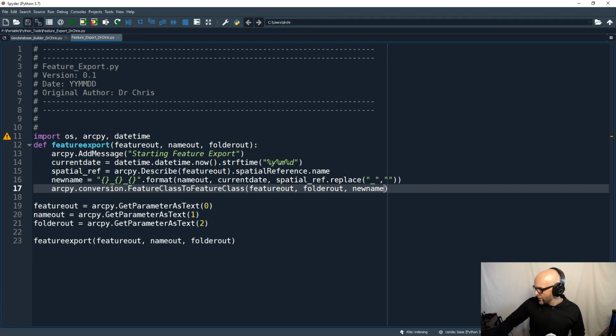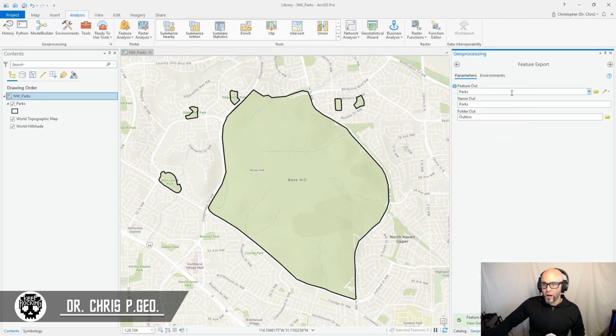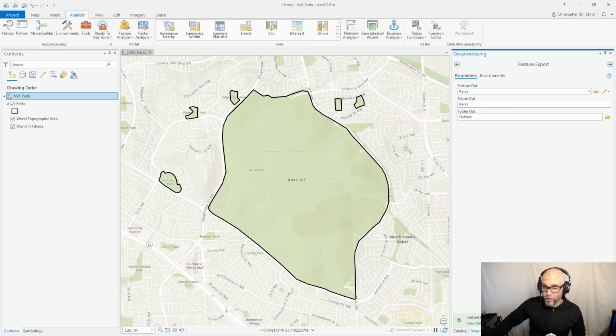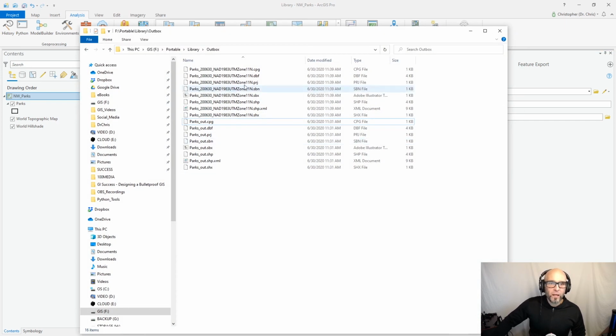I'm just going to show you right now that it's going to work. I'm going to go back to ArcGIS Pro. All I'm going to do is I'm going to hit run. Look at that. I'm going to go to the folder where I saved it. That was in the outbox. And there it is. Perfect.